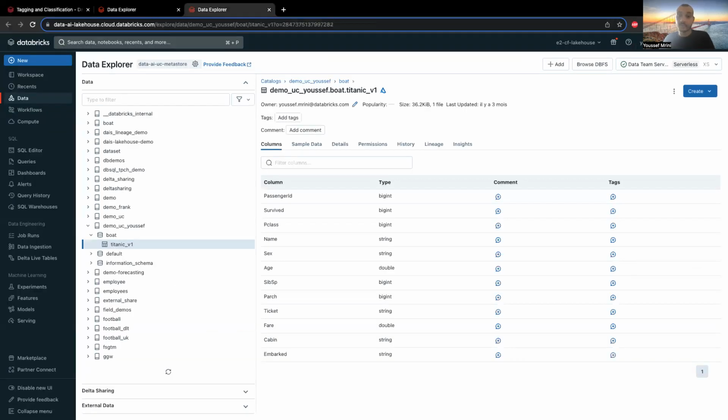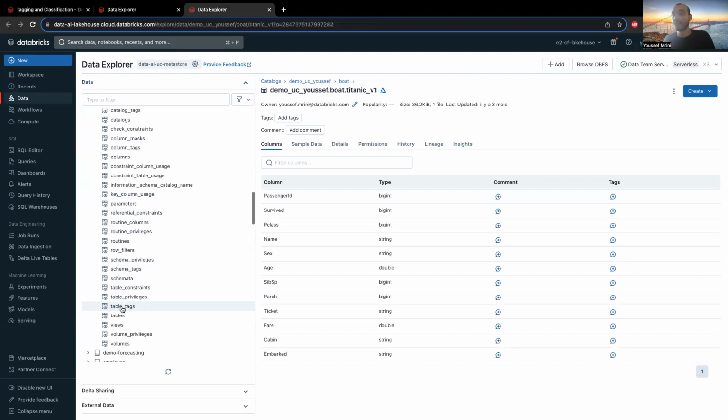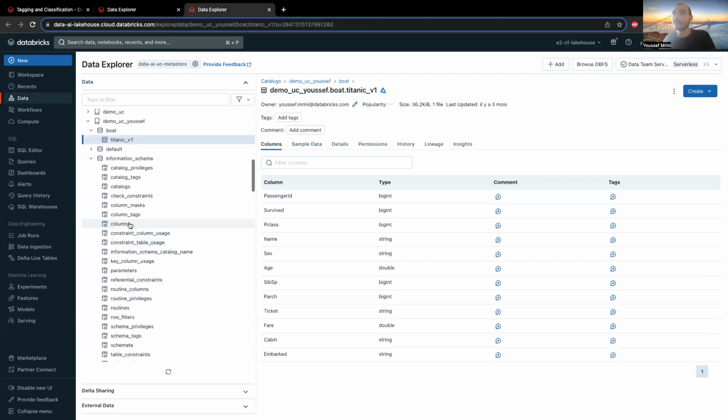Something very important: you can also access or retrieve the different information regarding tags for columns, catalogs, schemas, and tables by going to the information schema. Over here, you're going to have this information. You have table tags, schema tags, catalog tags, and column tags, which means you can build dashboards, run queries over those specific schemas, and also leverage those tags to search for tables using the tags in the search bar.